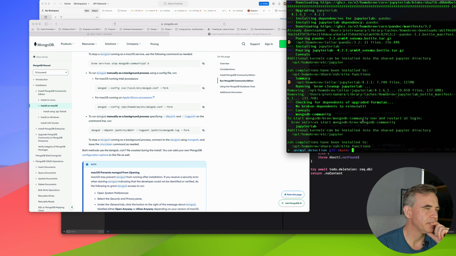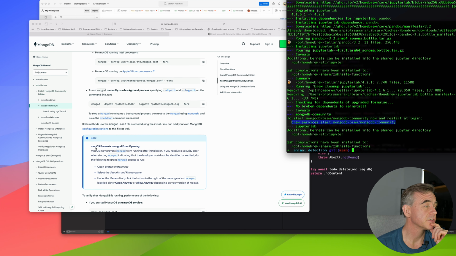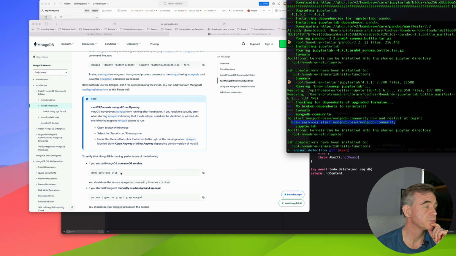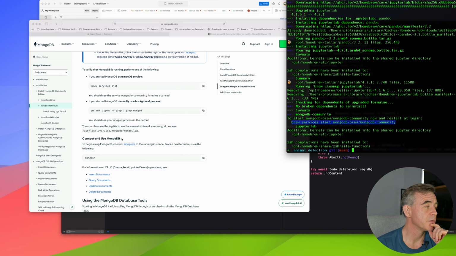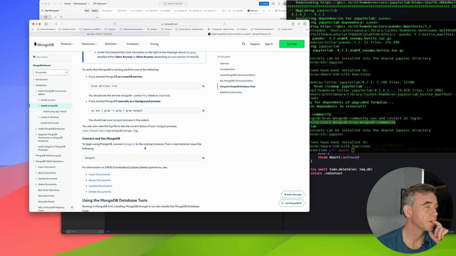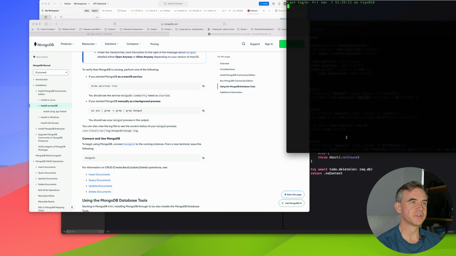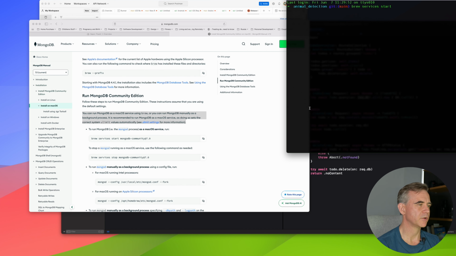Okay, so we have MongoDB. We can start the server, and then what can we do then? I want to set up a database. If you start MongoDB as a macOS service, brew services list, connect and use MongoDB, to begin with MongoDB, connect mongosh. So we'll just open a new tab here and we'll do it via brew services. So let's start mongodb-community@7. Start MongoDB.